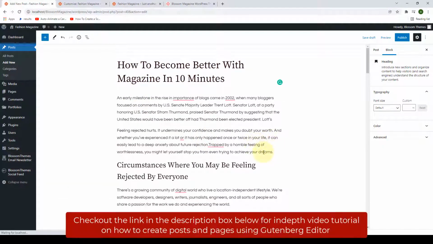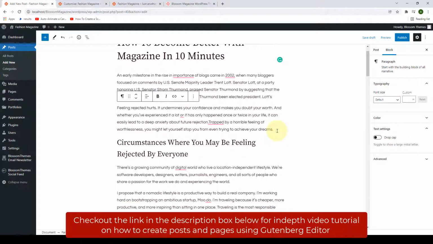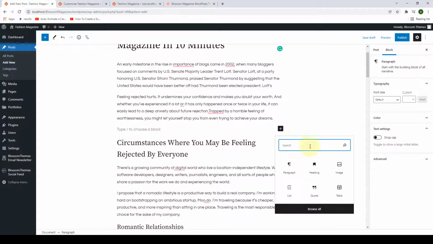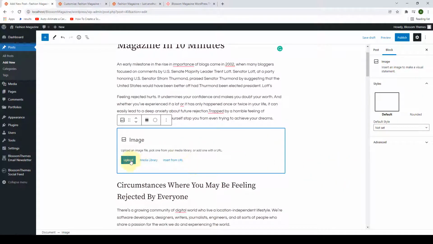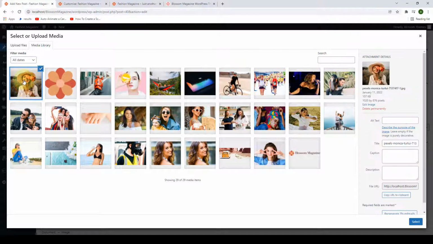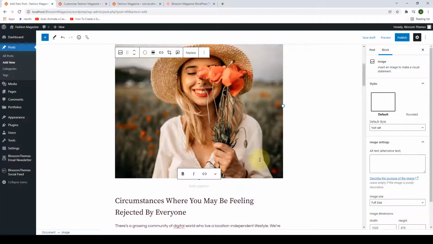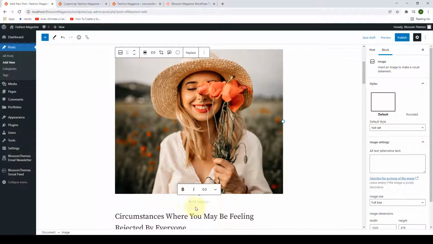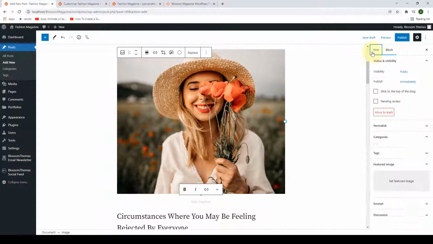If you want to add in the image, simply click on Add Block. Then you have to select image. Click on Upload, or you can select the one from the media library. Let's select the first image. Click on Select. And here your image has been added. You can also add in the caption if you wish to. Now from the right hand side, click on Post.